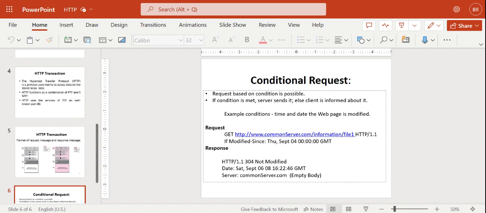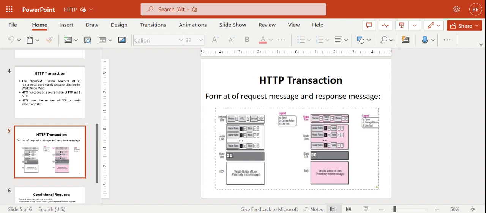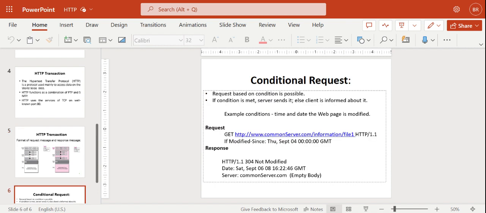The request will be a GET, followed by HTTP colon. As we have seen before, this is the request line. First we give the method, then the URL, and the third is the version. The method is GET, then HTTP colon www.commonserver.com. That is the path, the URL, uniform resource locator, where the file is present, and then next to that URL we give the version, that is HTTP/1.1.